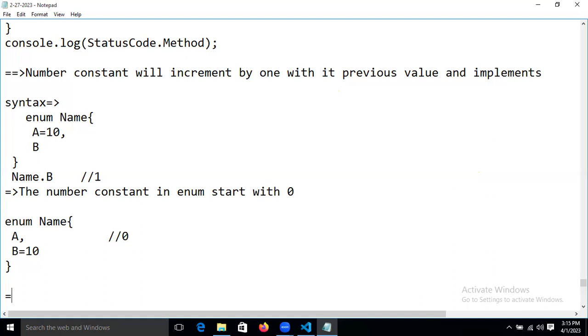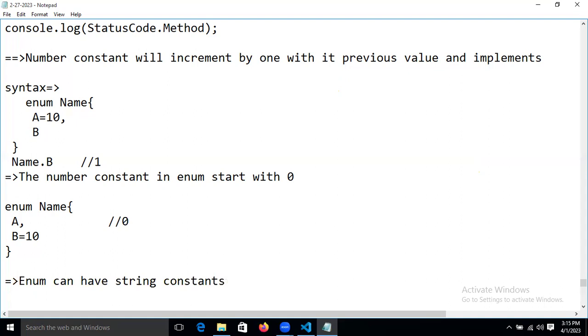Now another point is that an enum can have string constants. But one point we note: here we are taking number properties. Whenever we take a string property, then we need to assign a value. If we do not assign, it will give an error because a string property cannot swap, guys.